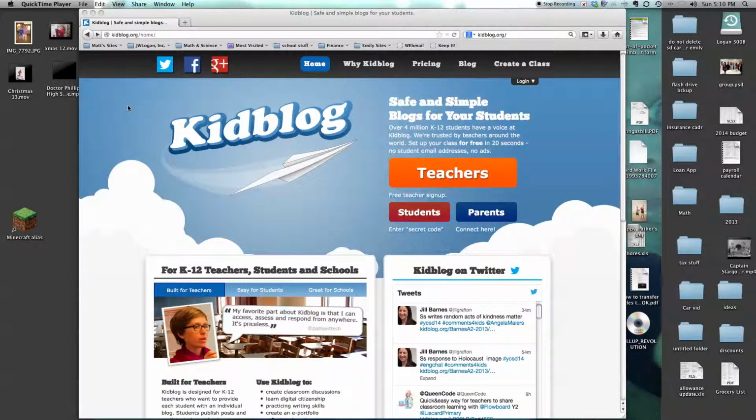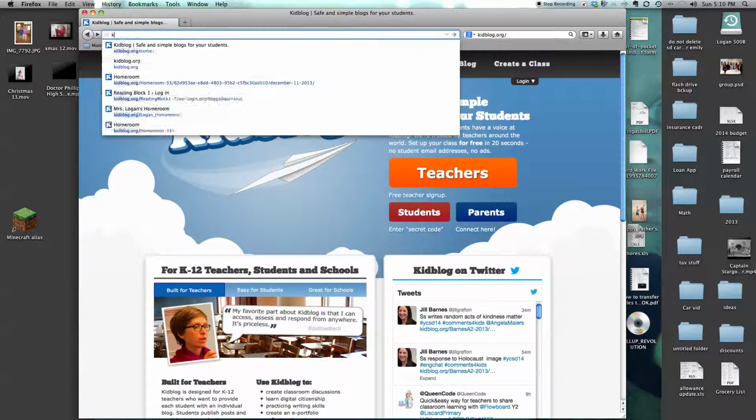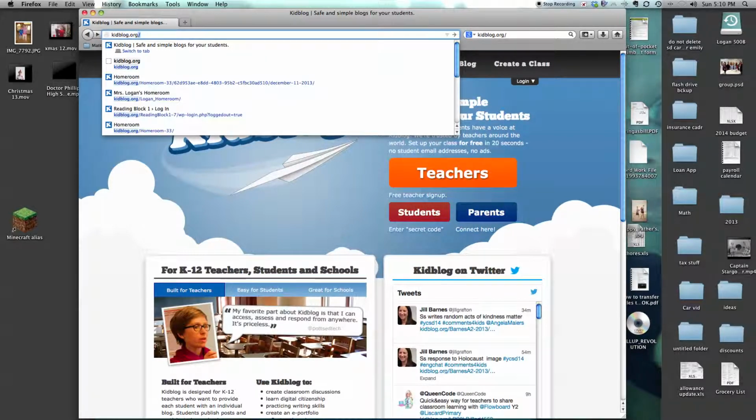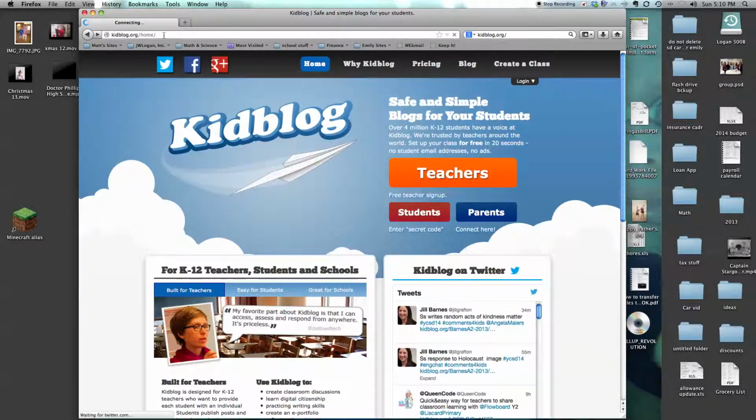Okay, what you're going to do is open your Internet Explorer or whatever it is that you're using. I'm using Firefox here. I'm sure that the other ones work. You're going to type in kidblog.org, and then you're going to hit enter, and it's going to give you this screen.